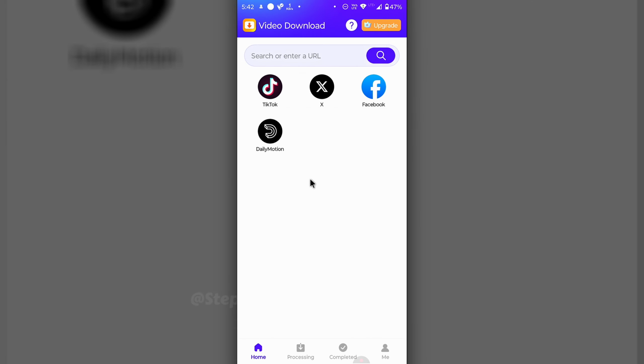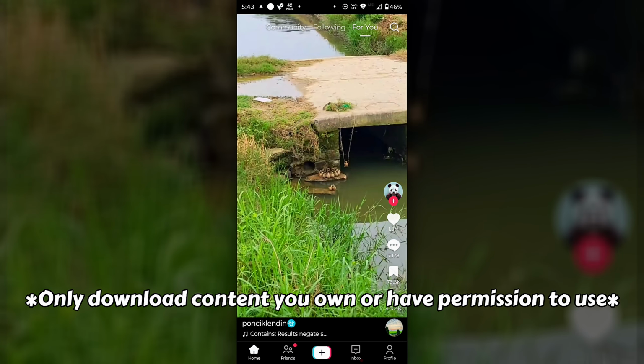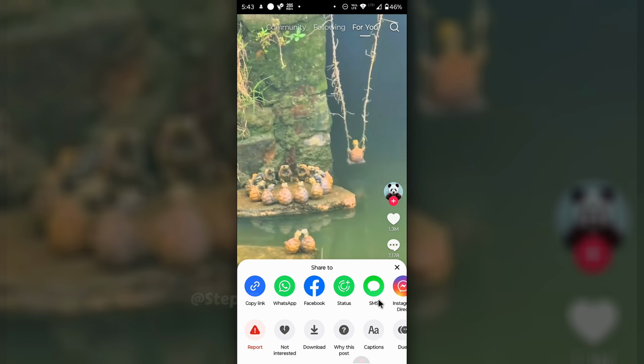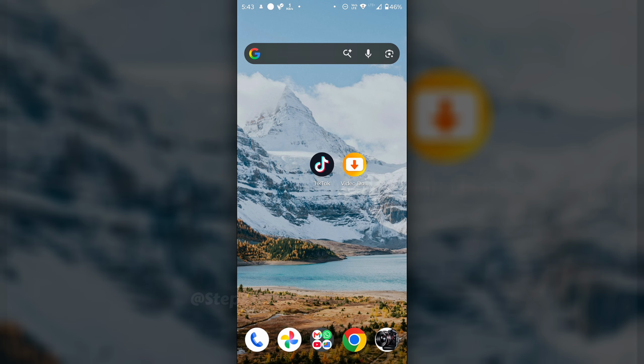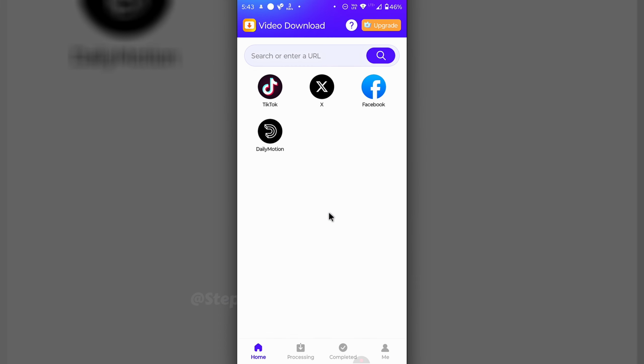Now let me show you how to actually download a TikTok video. Open TikTok. Find the video you want to download, tap on Share, and then tap on Copy Link. Now open Video Download app again, and as you can see, it automatically detects the link I just copied, so instead of manually pasting anything, simply tap on View Now.